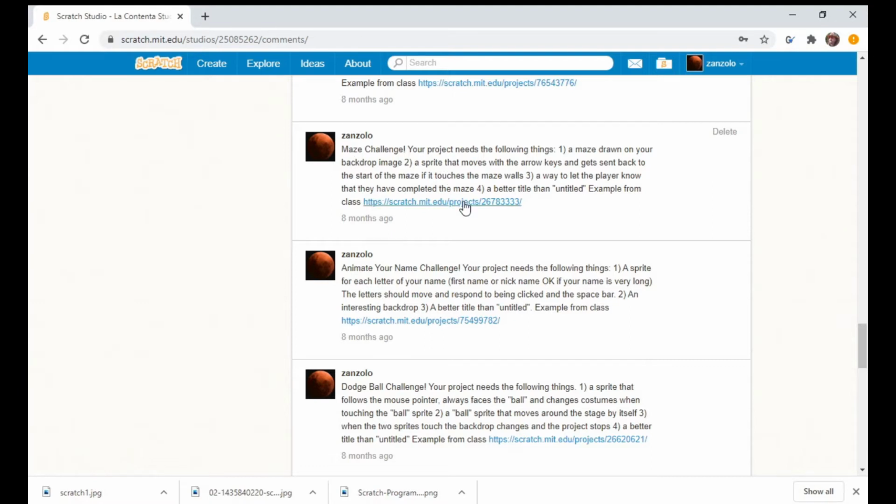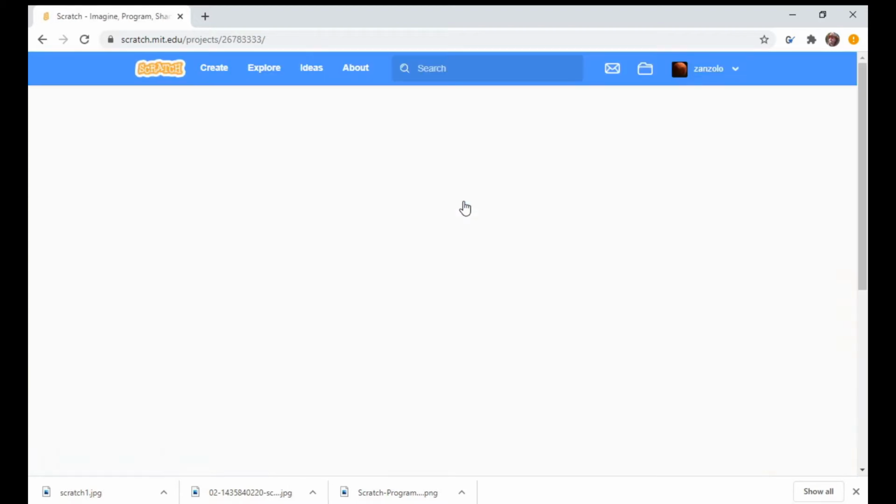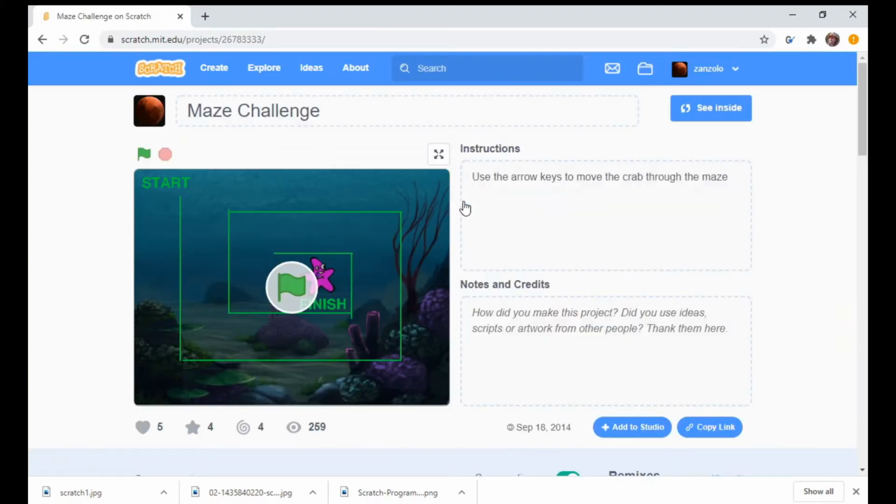I'm going to show you the example of what's going on with the Maze Challenge. We're going to talk about the different pieces that your project needs to have. You need to have a better title than Untitled. Of course, you need to have instructions. I'm going to click the green flag so you can see. I've got this sprite right here. This happens to be a little crab and a maze that I've drawn on a backdrop.